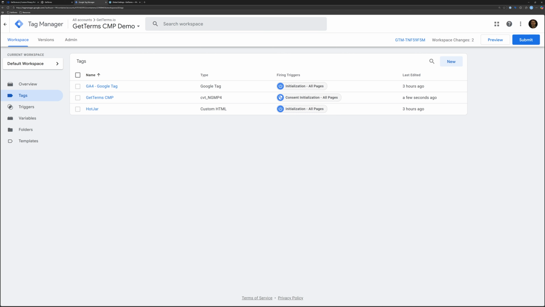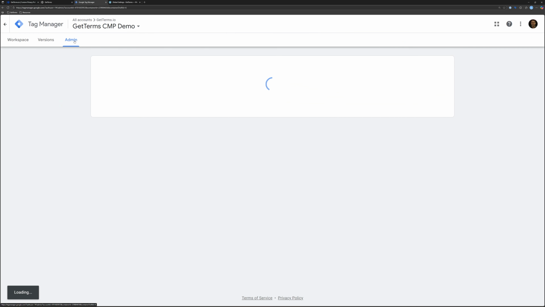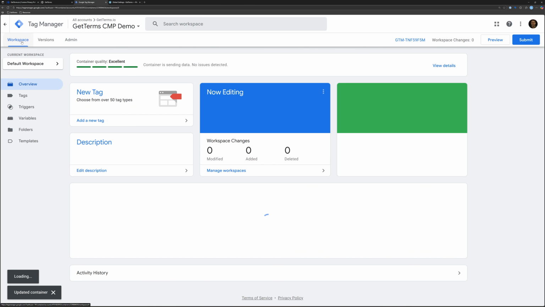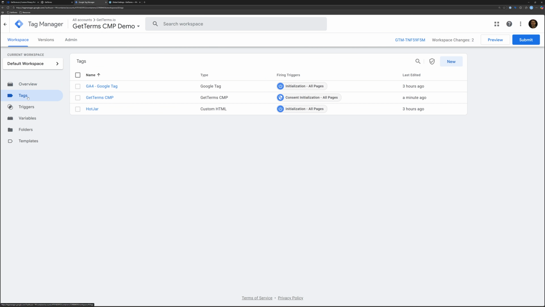Next, we're going to enable a tool called the Consent Overview tool. The Consent Overview shows which tags are configured for consent and allows you to adjust them in bulk if needed. So to enable it, you head to the Administration tab and click Container Settings and tick the box to enable Consent Overview. Hit Save, and now when you navigate back to your workspace and open the Tags tab, you should see a little icon displaying a shield with a tick on it. This is your consent overview.